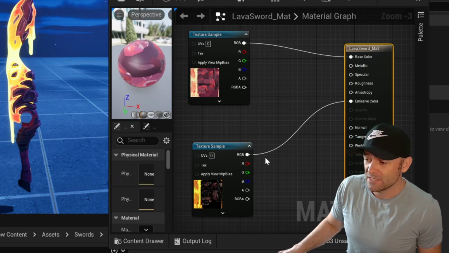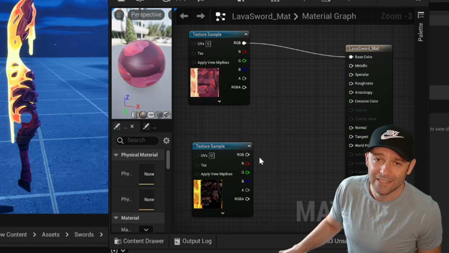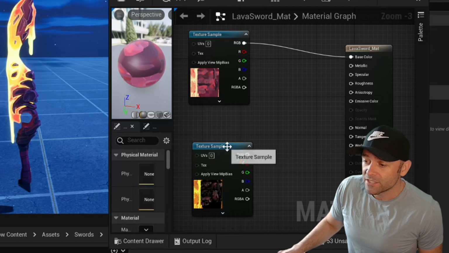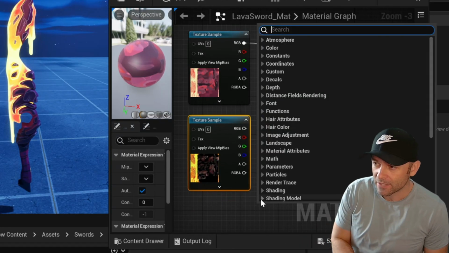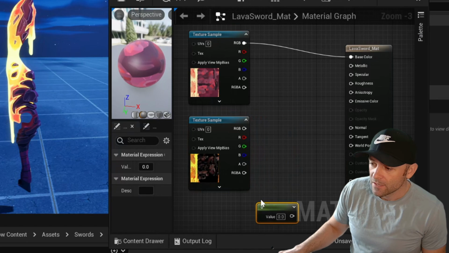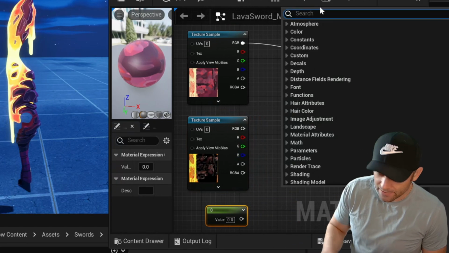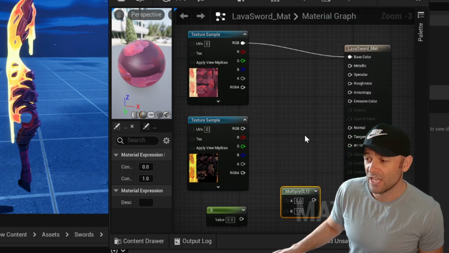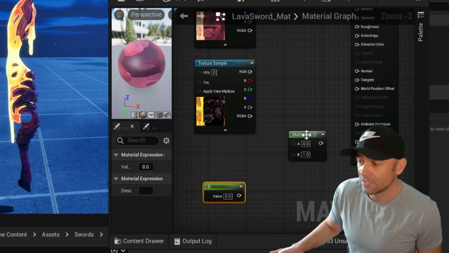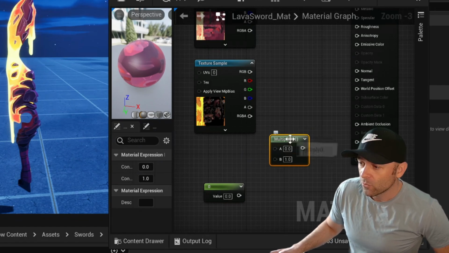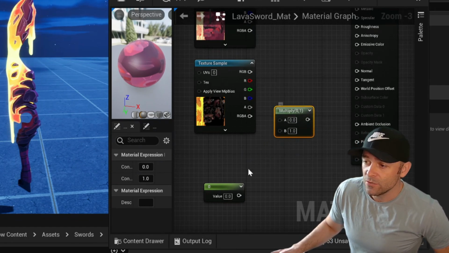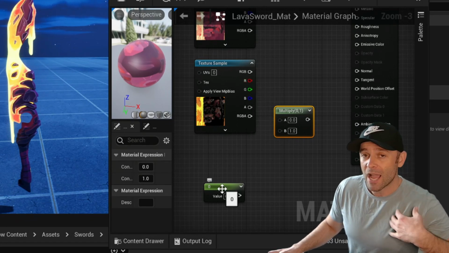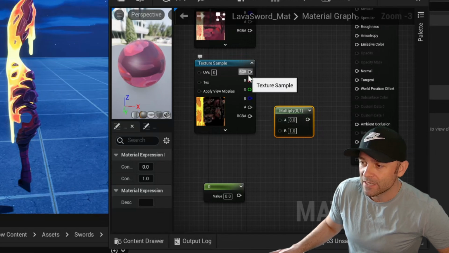So what I want to do is I'm going to Alt click that little line to delete it. Alt click, it's gone. Now what I want to do is right click and type in constant, and I'm going to right click again and type in multiply, because I really want this to really glow like hot lava, like a magical sword, okay? So what I'm going to do is take these two different values here, my texture and a number, just a number I put in, and we're going to multiply it to make it really bright.